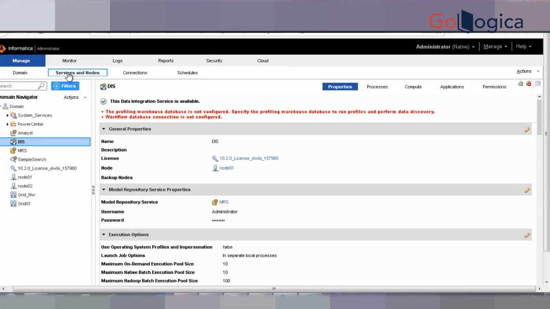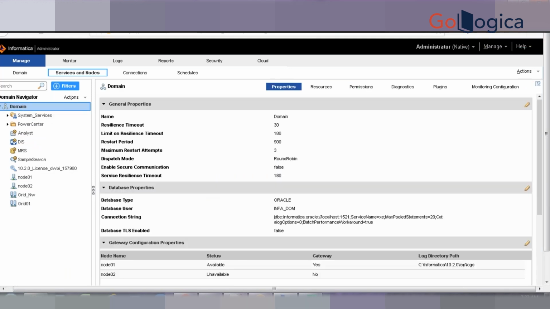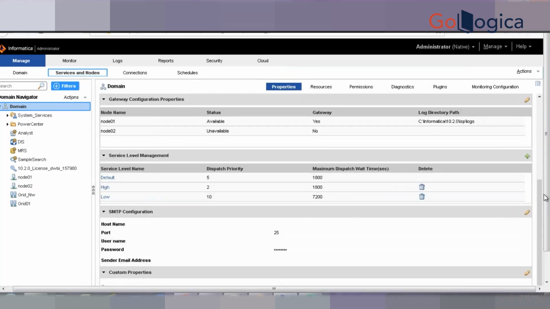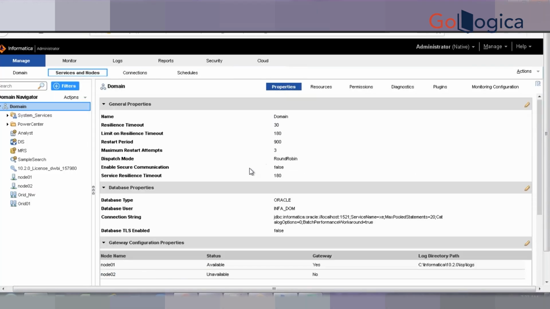So come to the second tab, services and nodes. Here you will get a detailed view of the properties of each of these. So at the domain level, if we talk about domain related properties, from here we can change the domain related properties. The properties are mostly related to how the domain is storing your metadata, and how the domain can be started when the connection is lost, and what kind of resilience it is doing.